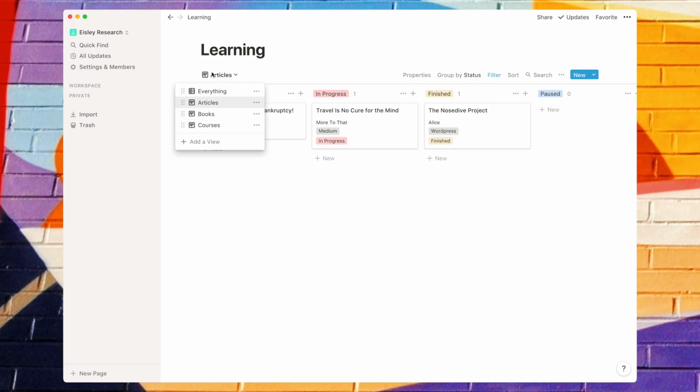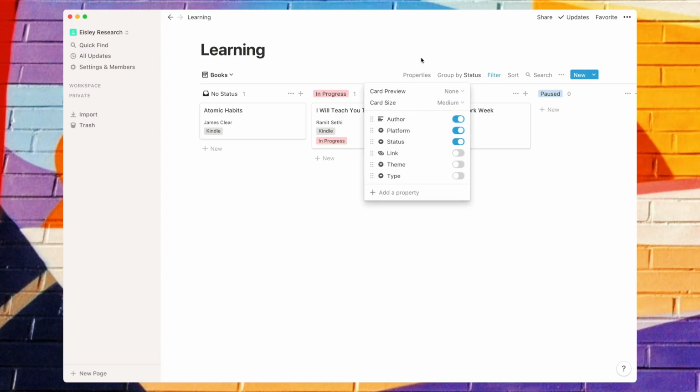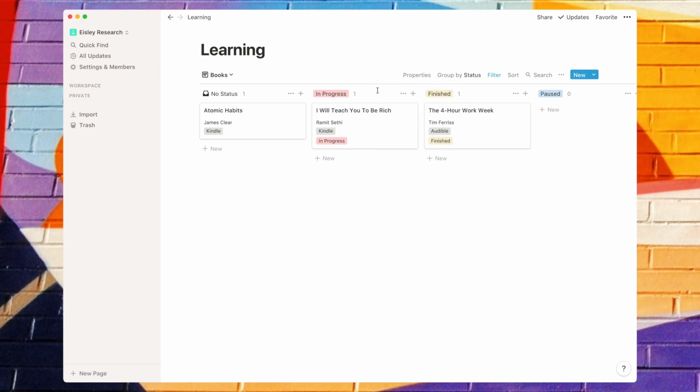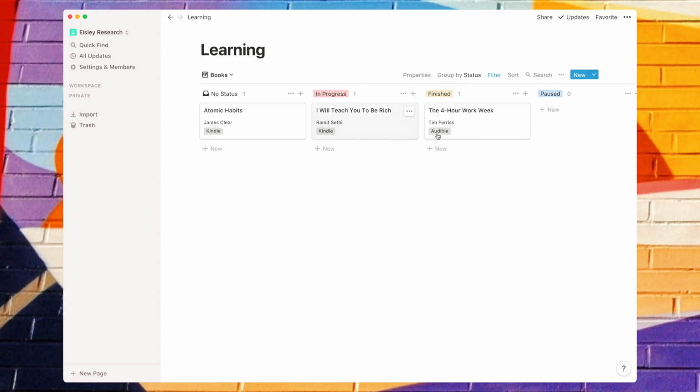So let's hop on over to books. And it's the same thing, basically. It's the same grouping. And we're filtering by books instead of by articles. And you can click on properties here to show or hide different things that you don't want to see. Currently, I only have these 3 things showing. It's kind of redundant to have the status inside the card when you can clearly tell what status it's in. So all you have to do is click right here to toggle that off, and that will go away. And we can still keep the platform in the author, and you can still see those things in the cards.